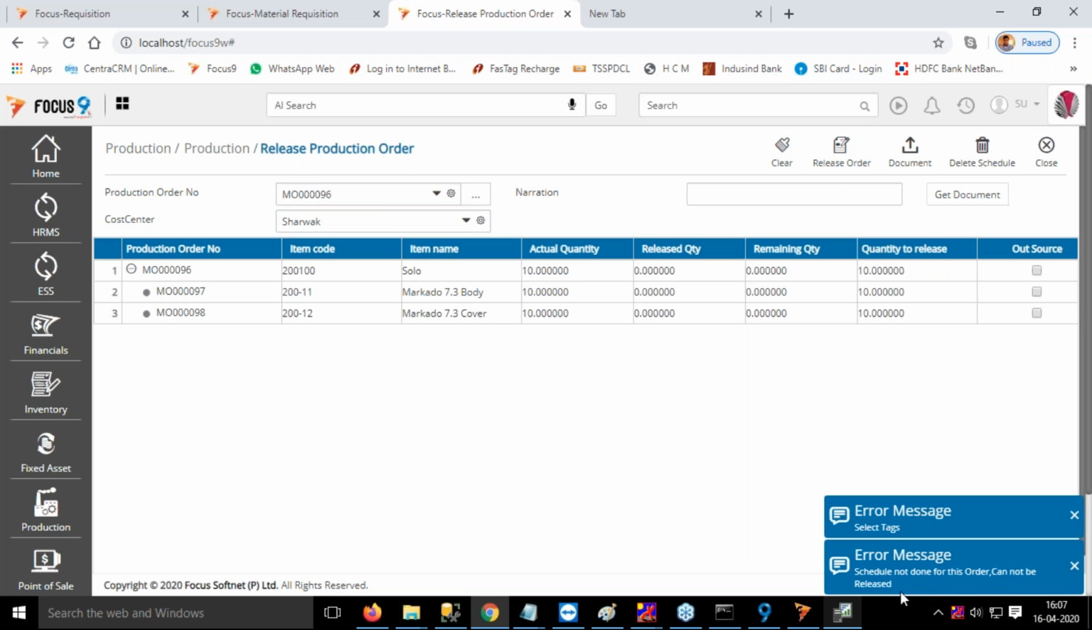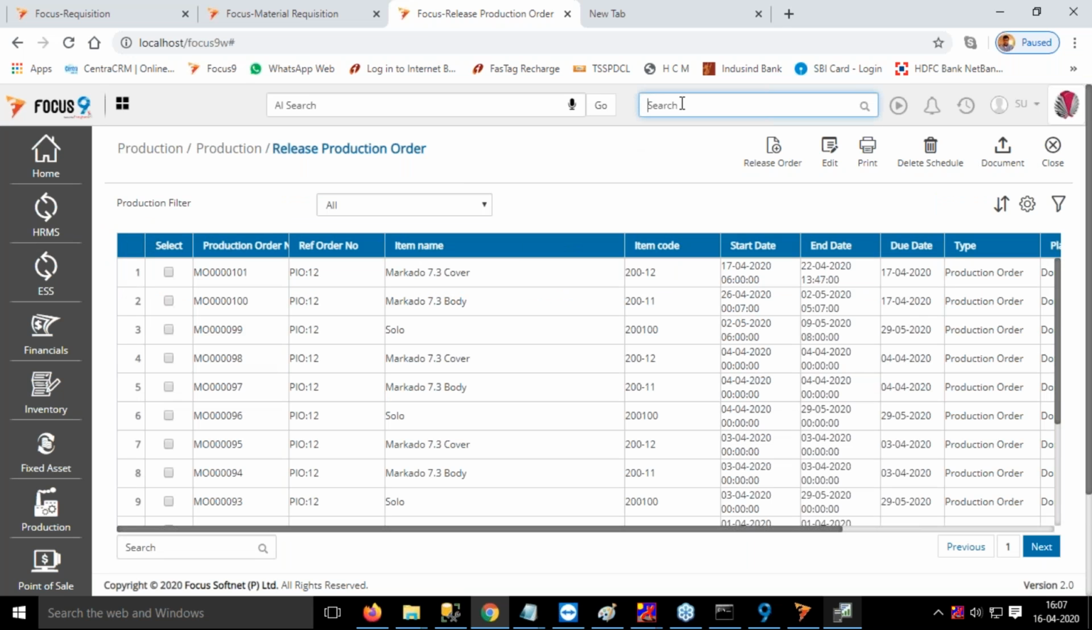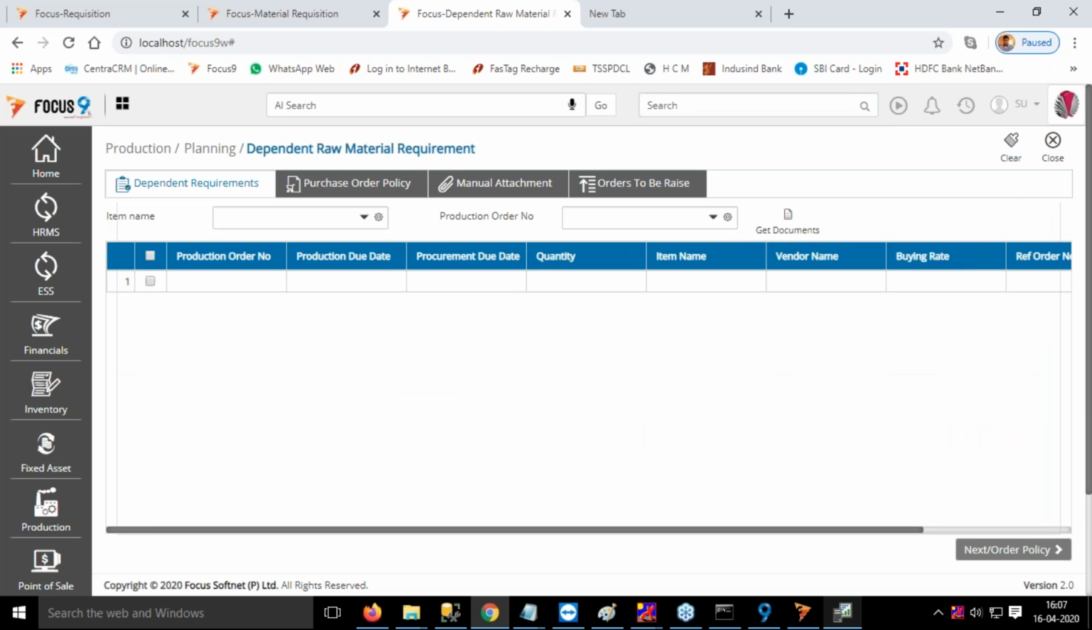Okay. Schedule not done for this order, can't be released. So you cannot release. It's a restriction. Unless manual scheduling is done, you cannot release. And also dependent requirements will be raised with respect to the schedule that you have done.